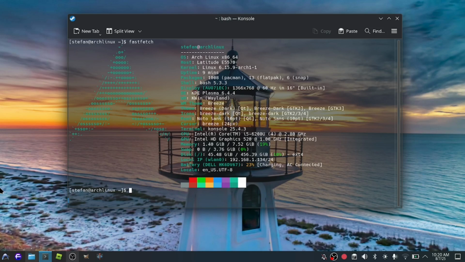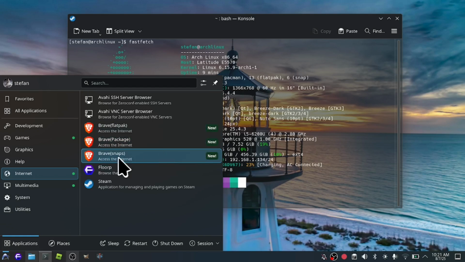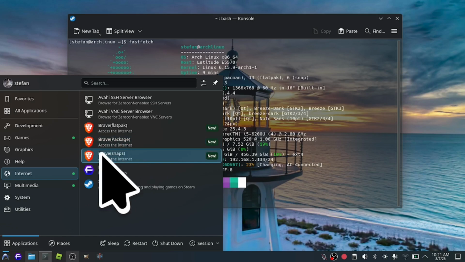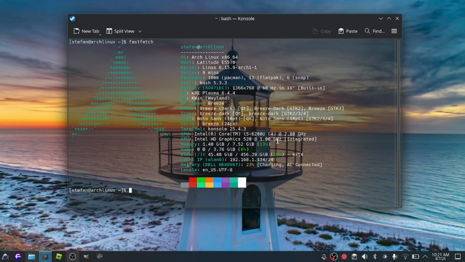So the folks at Deepin have messaged me on Twitter about wanting me to test out their Linyaps. So today I'm gonna show you how to install it and compare Linyaps to Flatpak and Snaps with Brave. Yes, I have installed all the versions of Brave here: the Flatpak version, the package manager version, and the Snaps version. Without further ado, let's get this started.